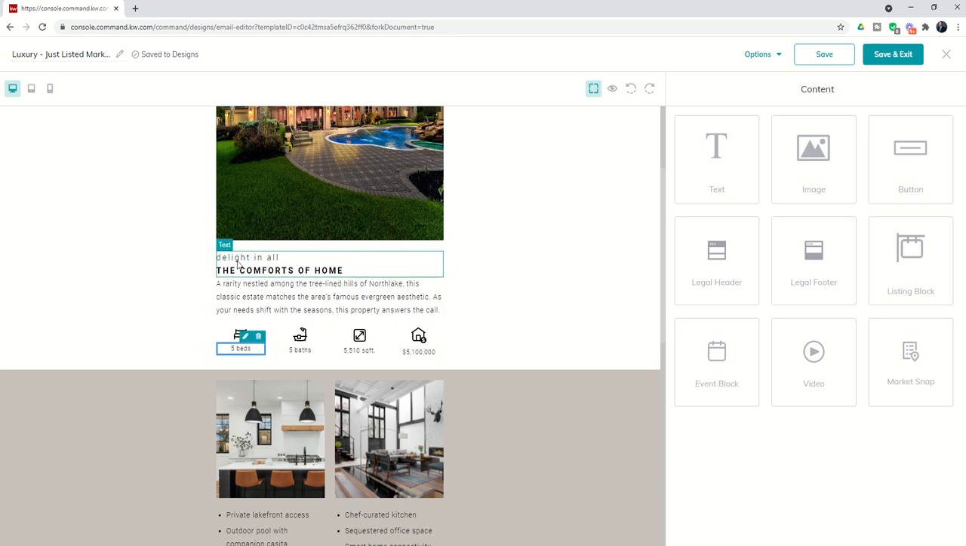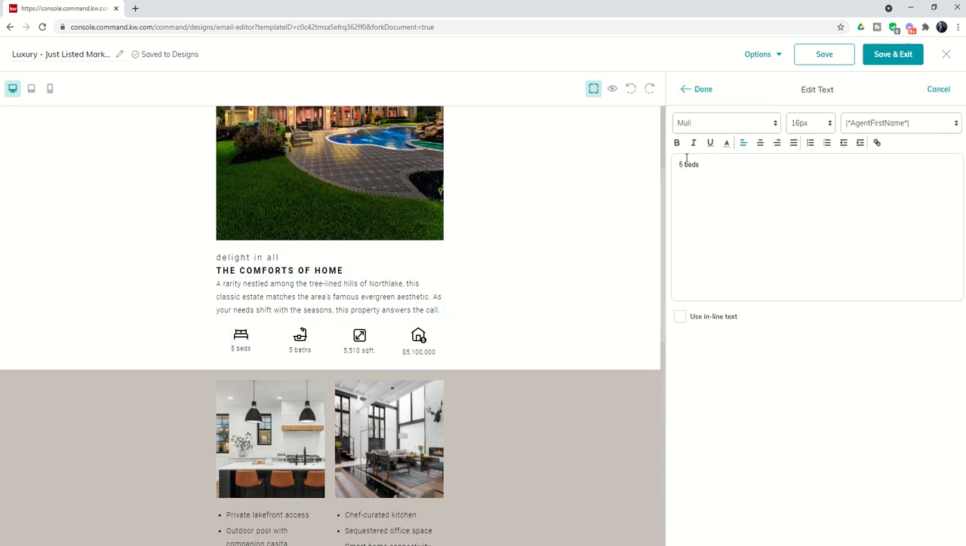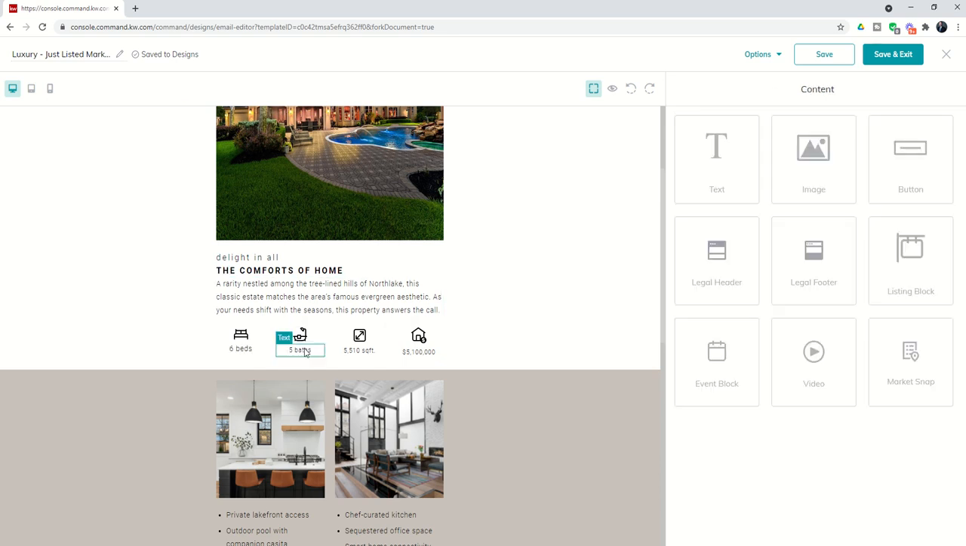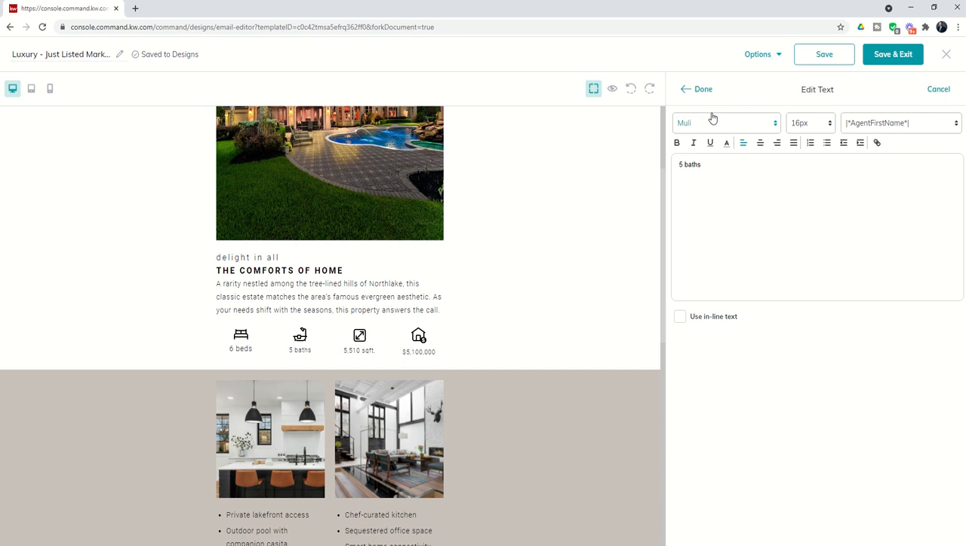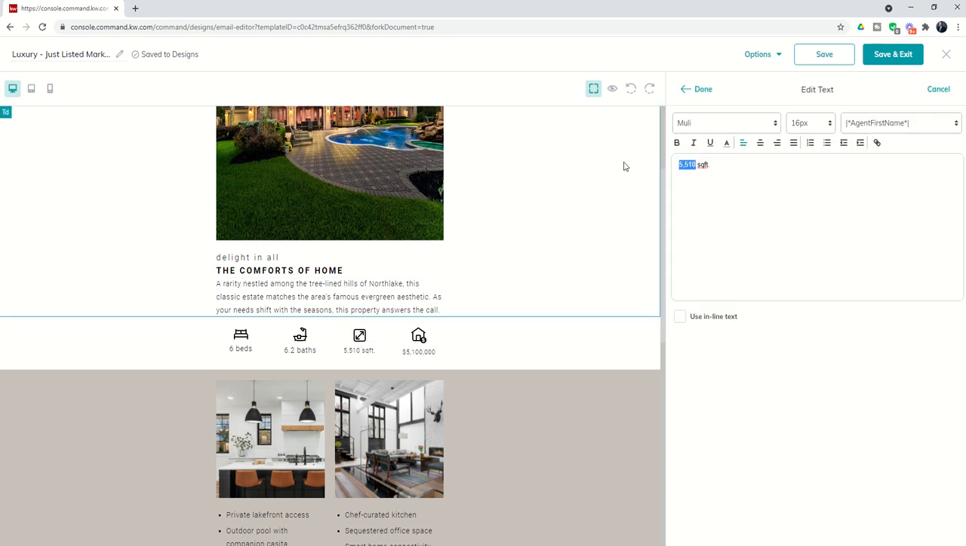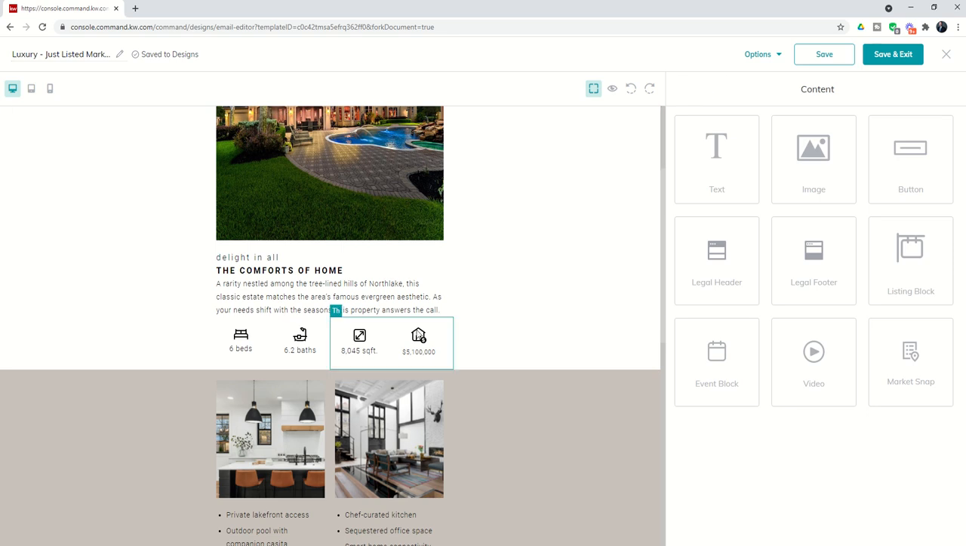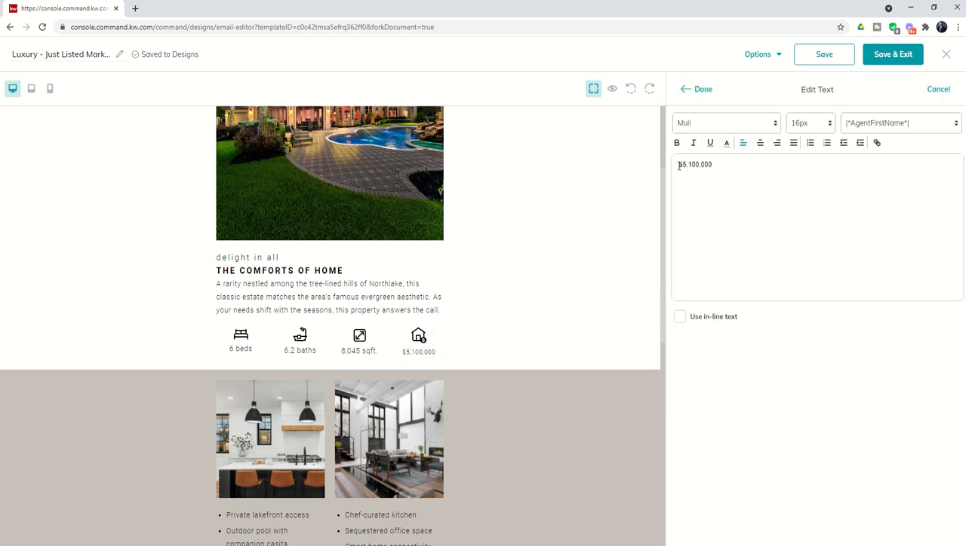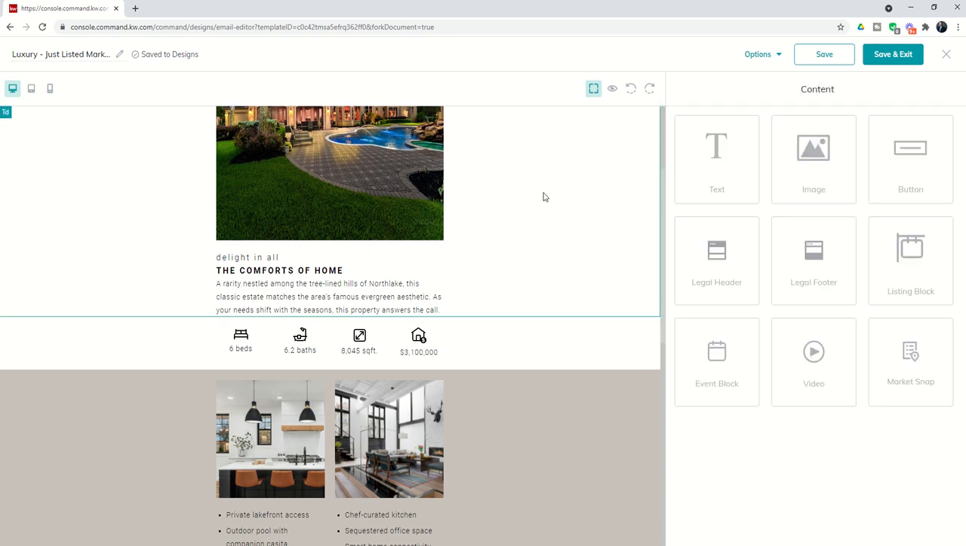I can update how many bedrooms and bathrooms it is just by clicking on the pencil. So this is actually a 6-bedroom home. So we're going to click on done. We're going to edit the bathrooms. This one is actually 6 full and 2 half. So we'll click on done. This home is massive. The square footage is actually 8,045 square feet. We'll click on done. And it is being listed at 3.1. So we'll click on the pencil and trade that out to 3.1 million and then click on done there.